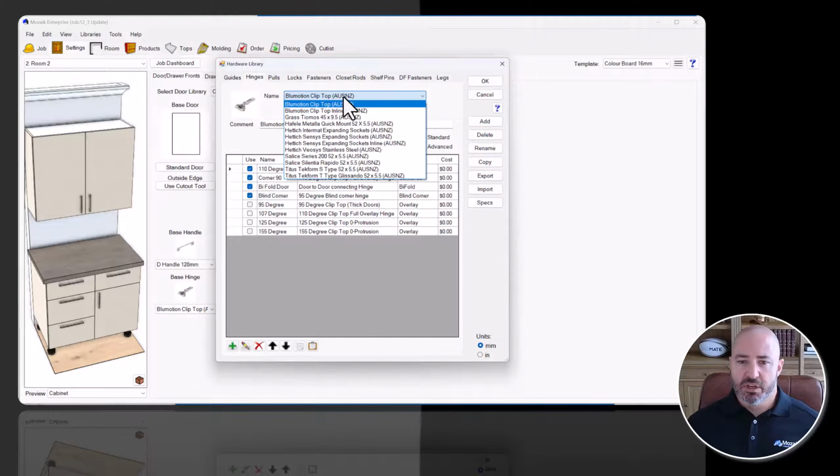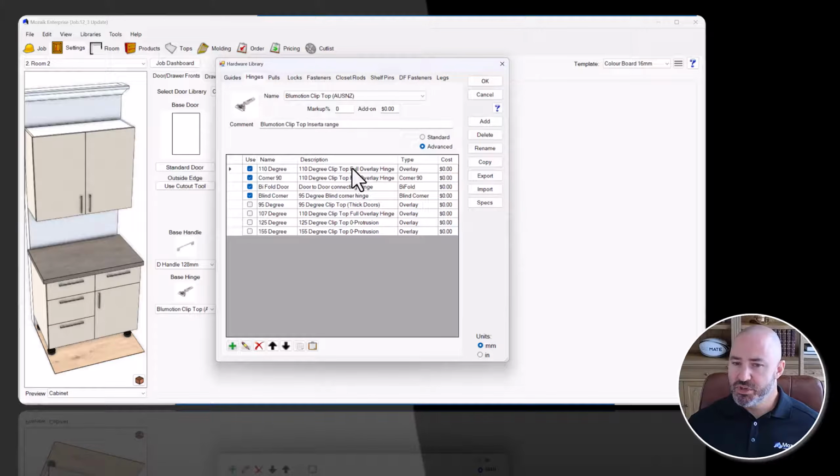So let's look at a common hinge here, the Blum Motion clip top hinge. Now, we've provided these for the Australian New Zealand market. Again, these things are slightly different all around the world, but similarities throughout. So feel free to use this whether you're in this market or in a different market or region. Again, just do your homework to see if this is going to be suitable for your region. Now, what's changed here is that we've got the ability to define hinge types.